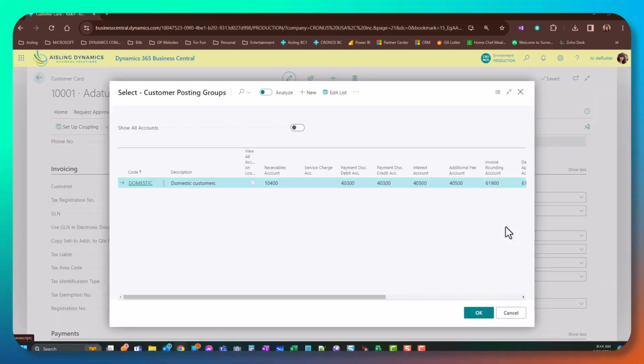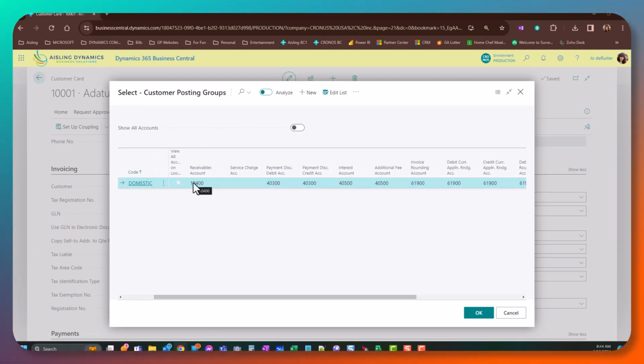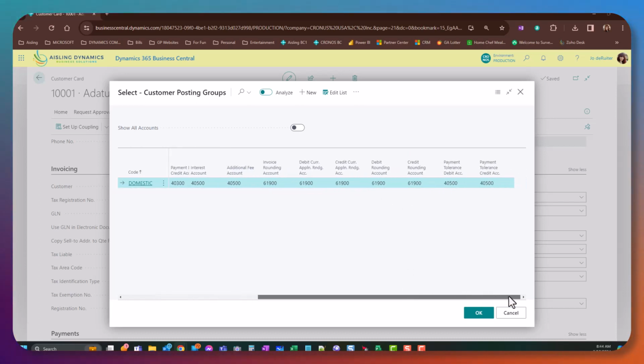So I'm going to go to select from a full list, and we're going to look at this list. I've got one. You can have multiple and assign them out depending on the customer. So if you're tracking your AR by region in your general ledger accounts, then that would be a case for more posting groups. But this is saying this one's using this receivable account. If payment discounts are used or interest, if I send them a reminder and charge them finance charges or interest, what's the interest? What's the additional fees? What's the rounding account in case there's rounding involved?